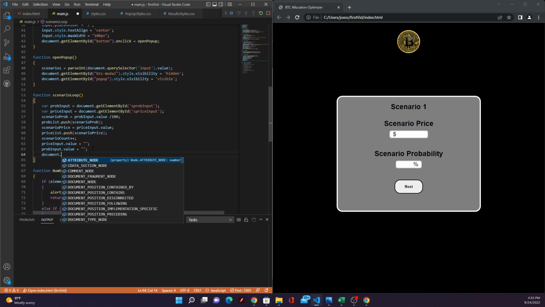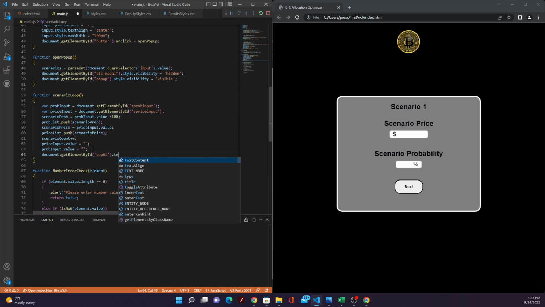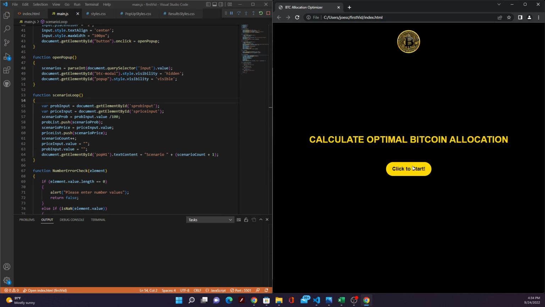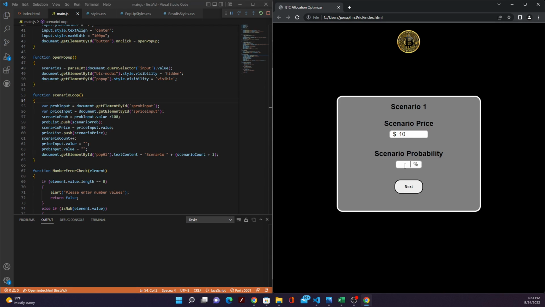Finally, we're going to do document.getElementById pop h1 dot text content is equal to scenario plus scenario count plus 1. There you go. So now let's check out what it looks like. So let's say we wanted 2 scenarios, and as you can see, it'll just run in an infinite loop.